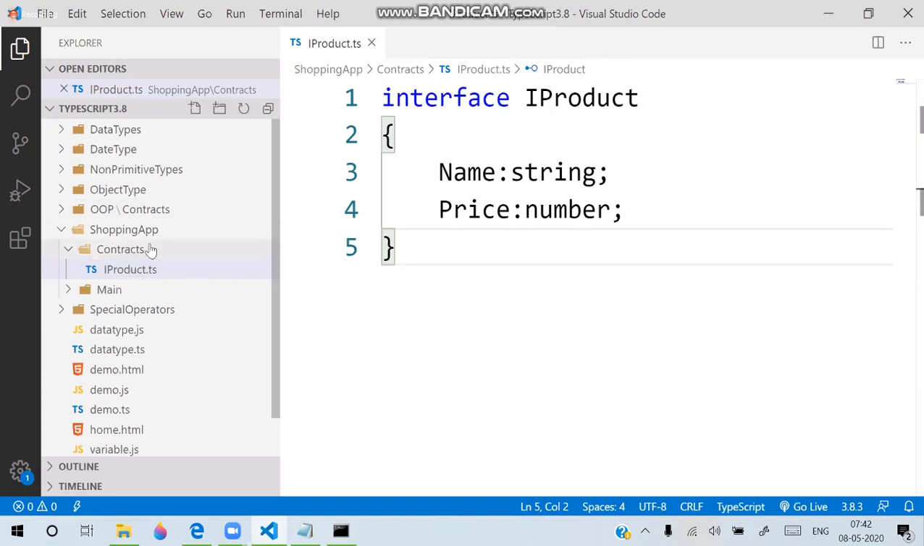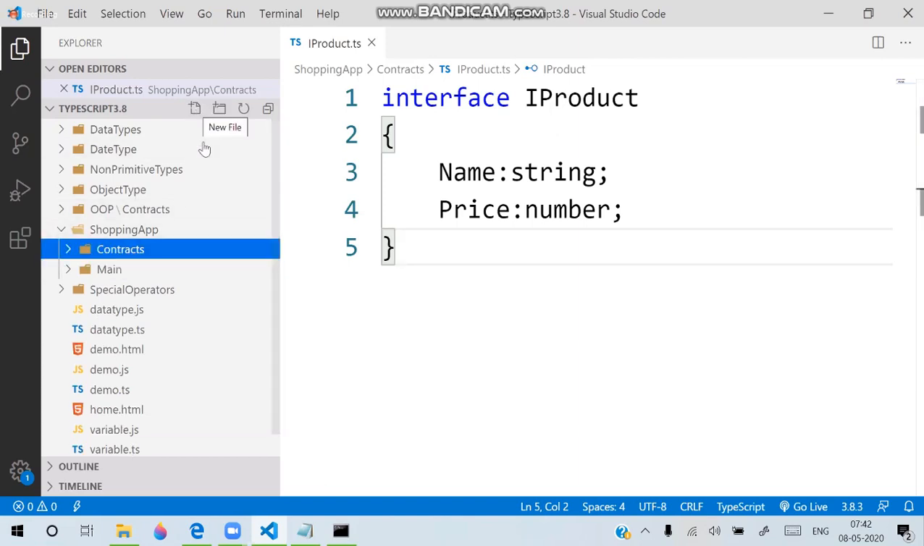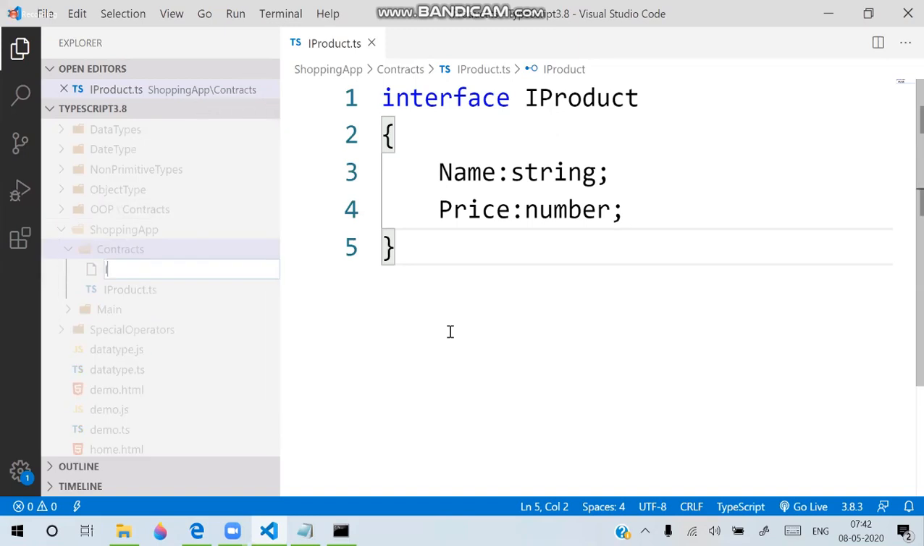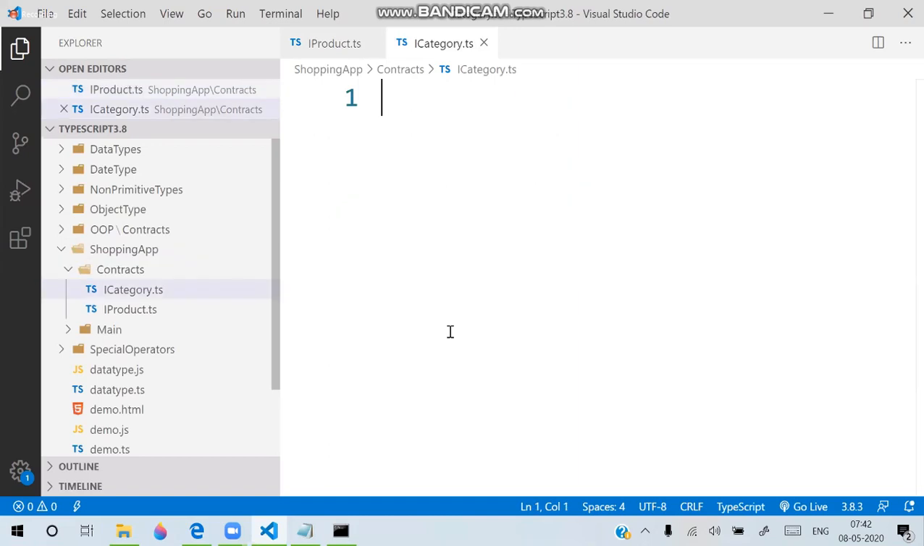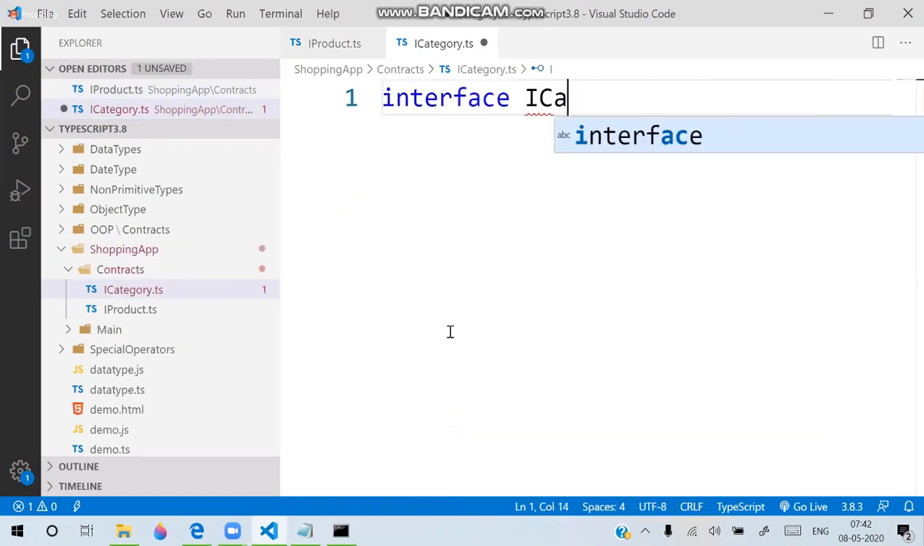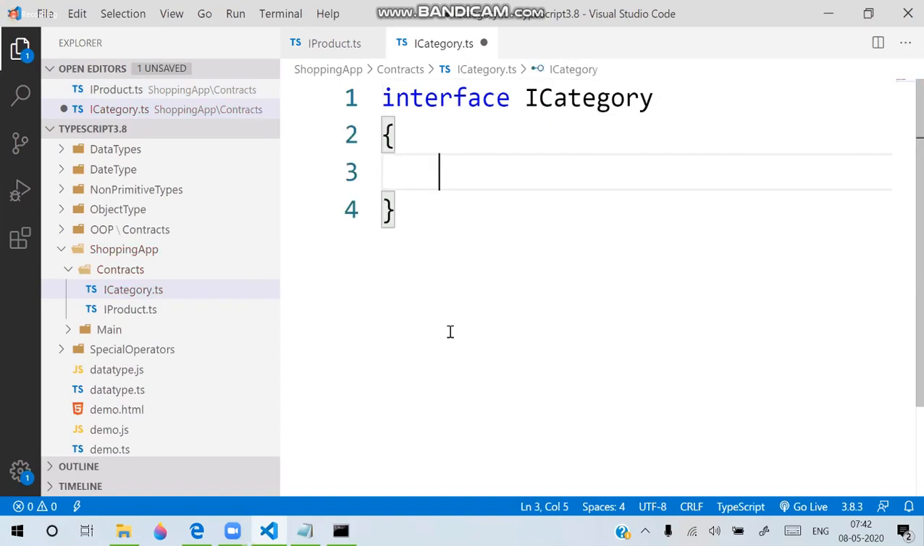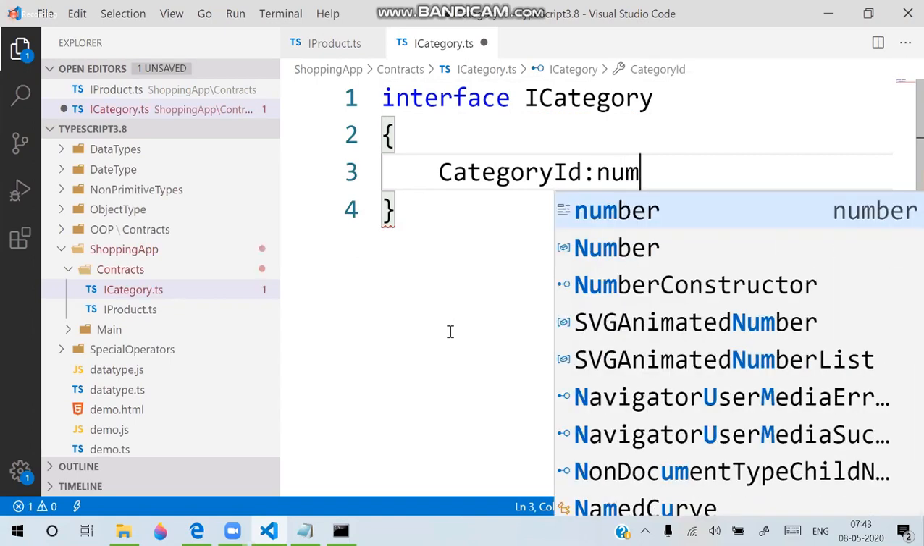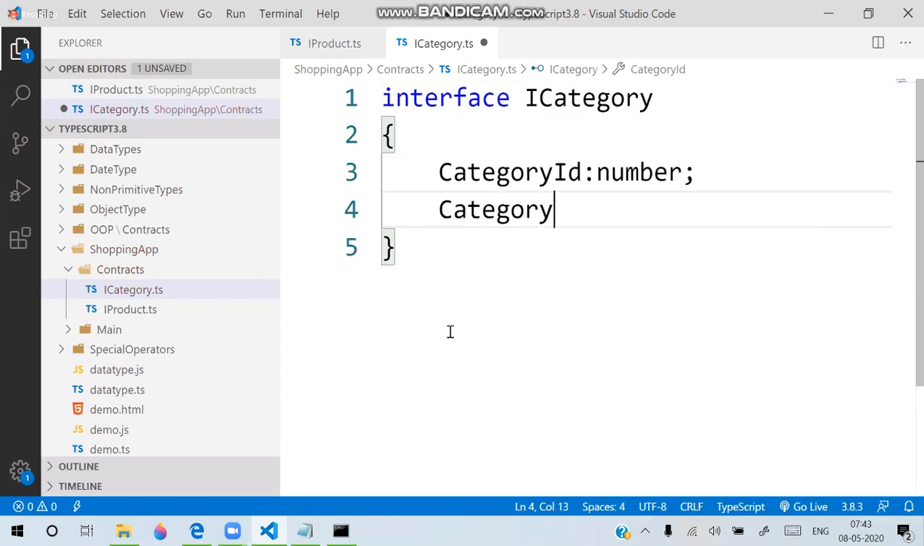Similarly, we have another contract, iCategory.ts. Here we define interface iCategory. Category is another one, and it contains categoryId, which is a number, and categoryName, which is a string type. Okay, this is another contract.